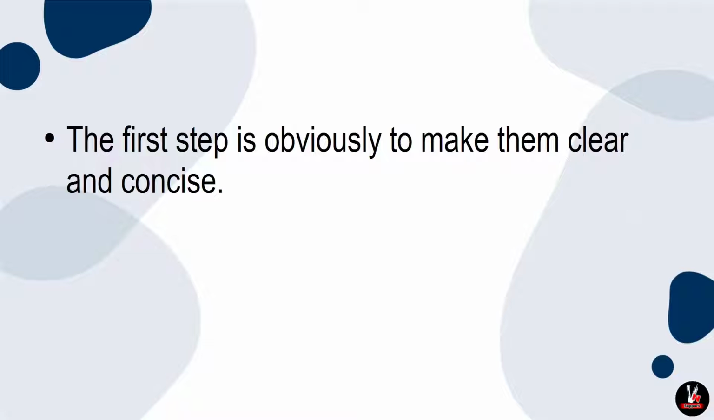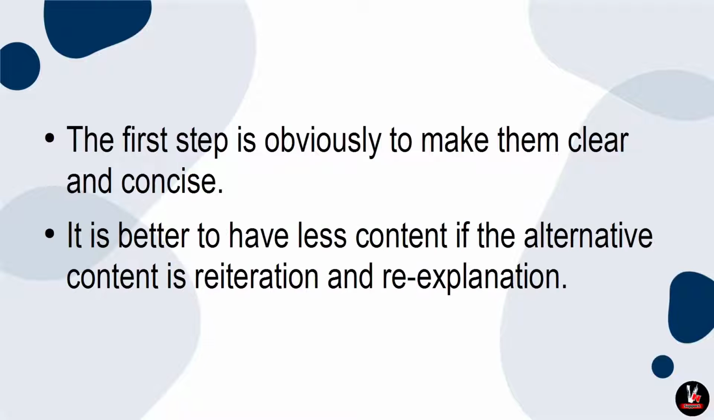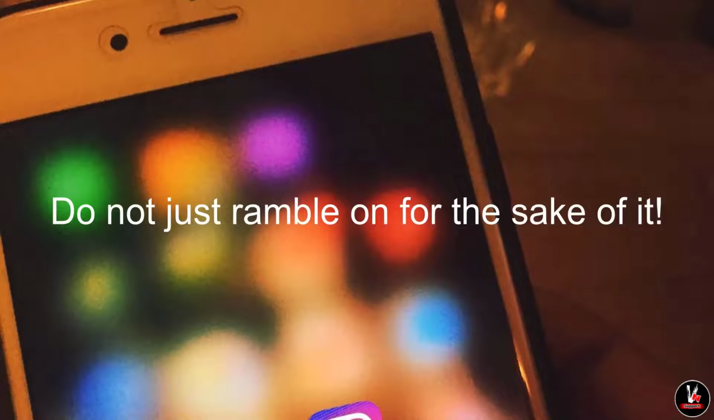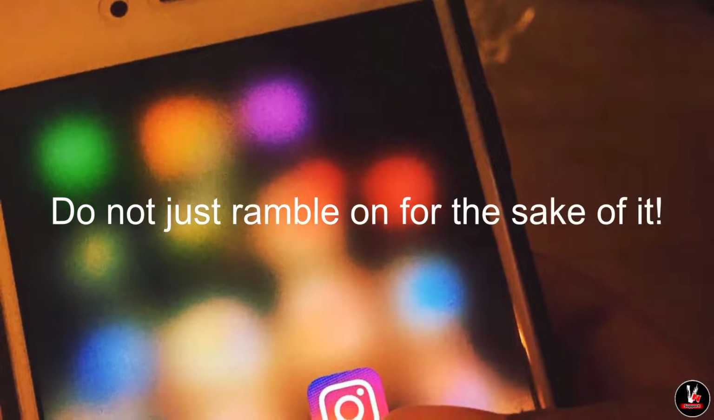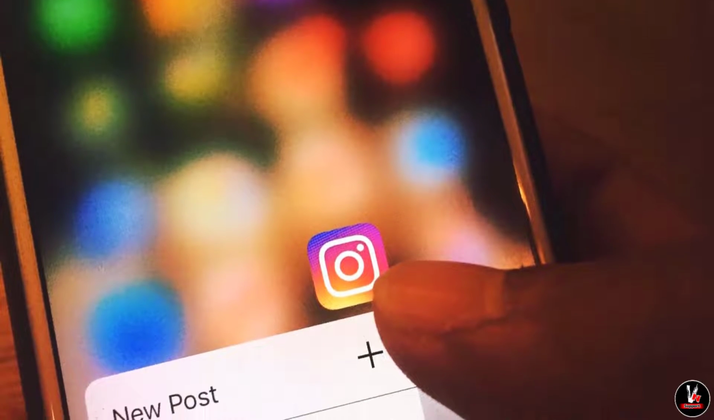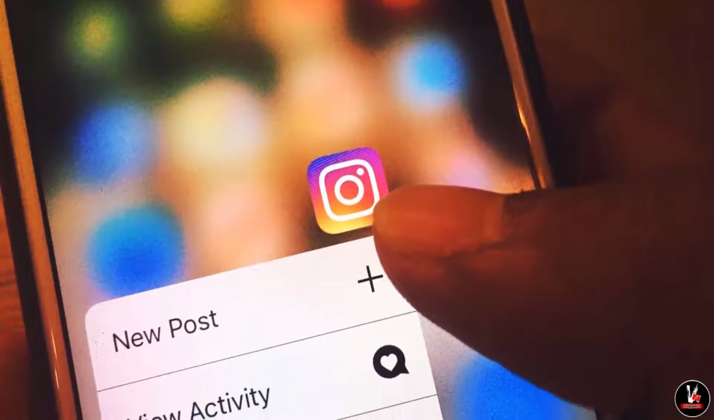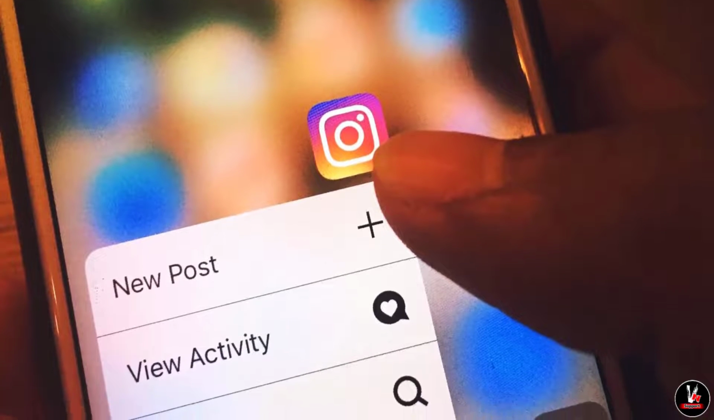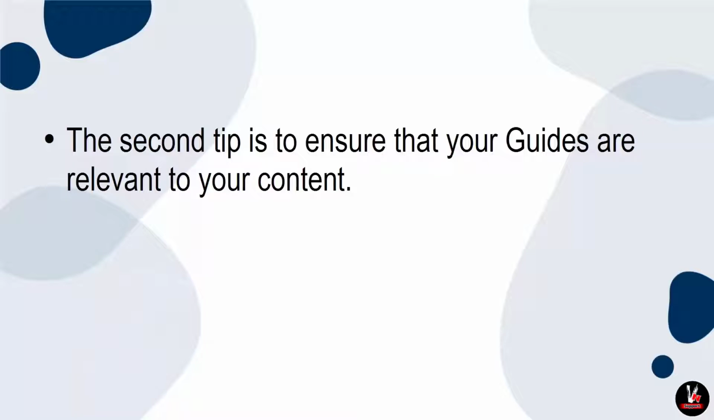The first step is obviously to make them clear and concise. It is better to have less content if the alternative content is reiteration and re-explanation. Do not just ramble on for the sake of it. Have a relevant title, succinct headings, and appropriate descriptions, as well as making sure you're not cluttering it up by having too many posts. The second tip is to ensure that your guides are relevant to your content.